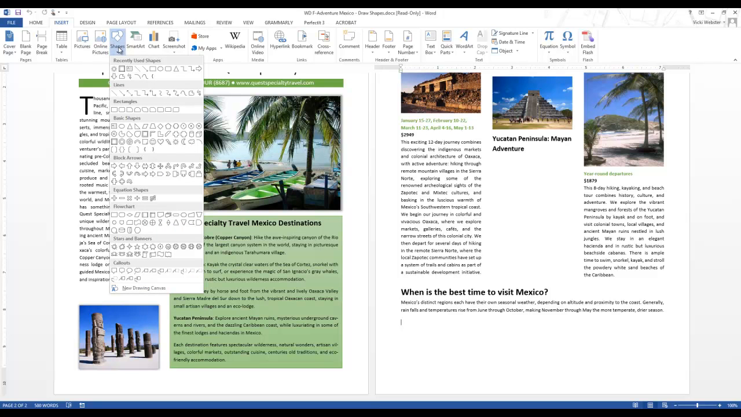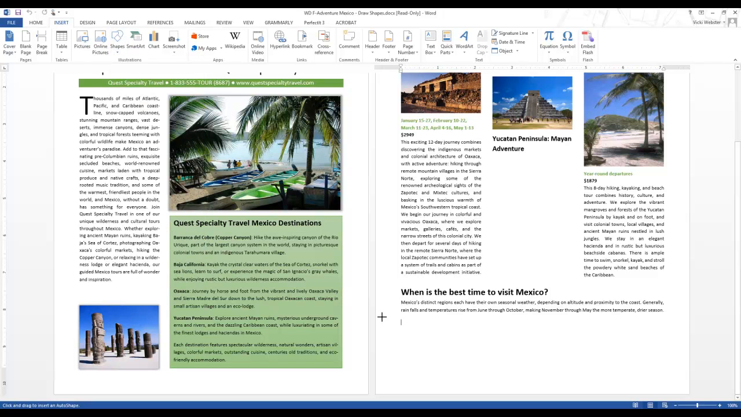The shape that I'd like to use is the Bevel shape. The Bevel shape is under Basic Shapes. So I'm going to click and drag and draw a little bevel, but I want to hold down the Shift key while I do it. My hope is to get a perfect square, and Shift permits me to do it.